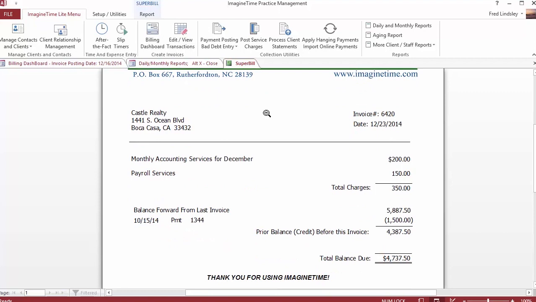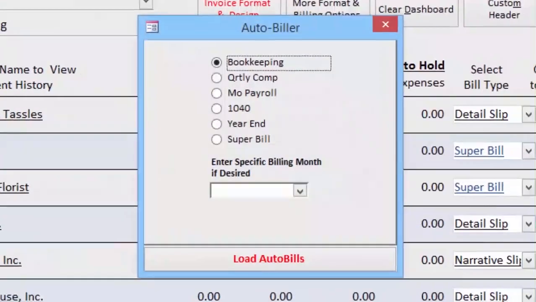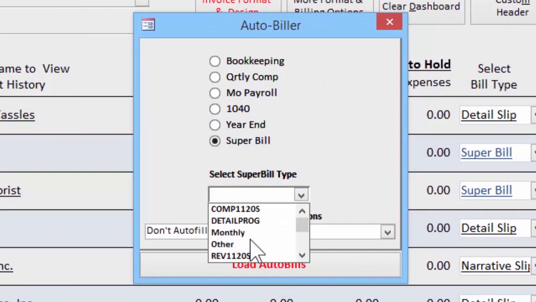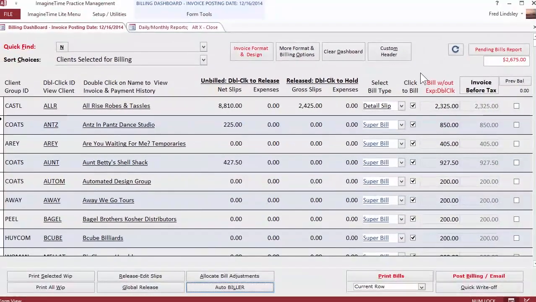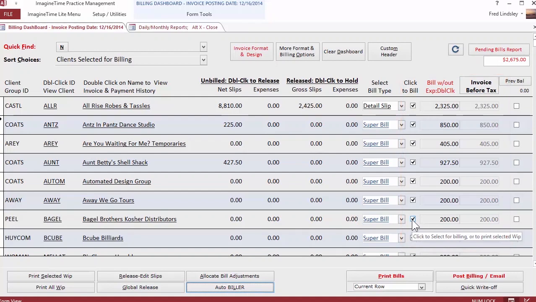This can be automated so that it doesn't have to be recalibrated every month. It becomes a very simple matter of just choosing your monthly invoices in the auto biller. Superbill monthly. Load them. And all of the monthly invoices are set up and ready to go. If I need to change one or two, I just drill down.